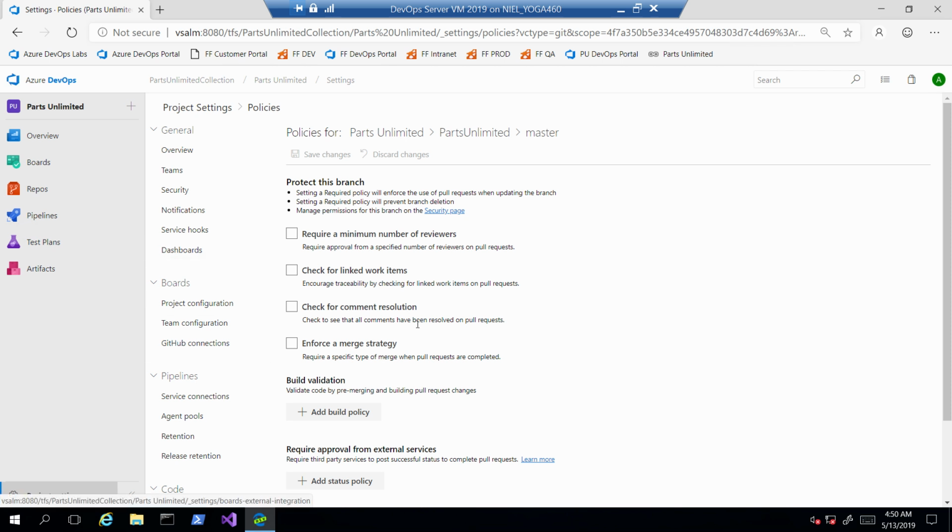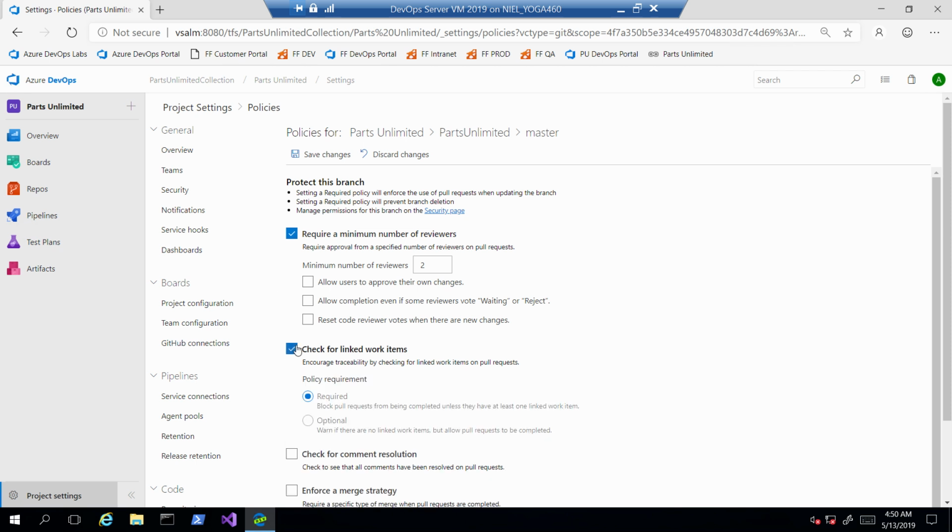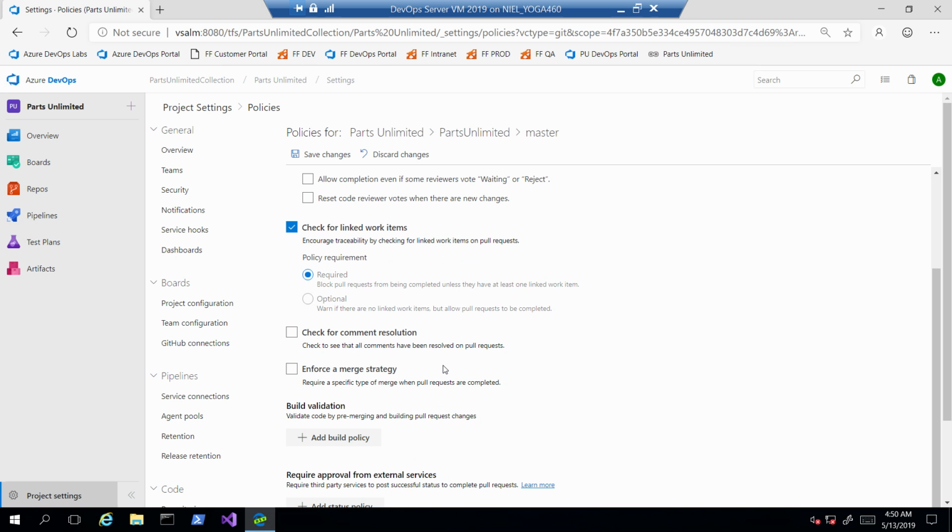So we can set up these policies between the branches. I can say for the master branch, it needs a minimum number of reviews. There's the check for linked work items you were asking. So I can enforce the fact that you can't merge to our master branch from a branch unless there are work items associated to it. I can say kick off these builds. If these builds pass, then it will allow you to merge them. If it doesn't, it will just disregard or reject your pull request.